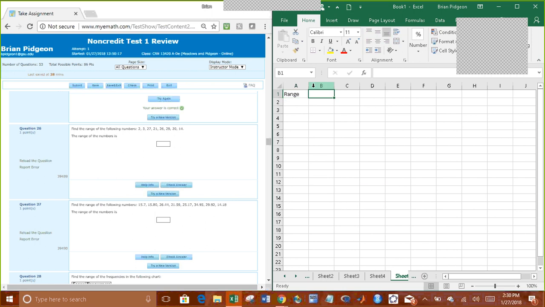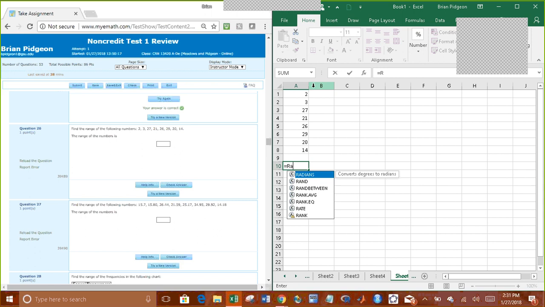our original spreadsheet. Find the range of the following numbers. If you want to do range, let me just type this data set in first: 2, 3, 27, 21, 26, 29, 20, and 14. It would be really nice if you could just type in range into Excel and it had a function already in for you. If you type in range, you see that that's not what happens. So we have to be a little bit creative with how we find the range.